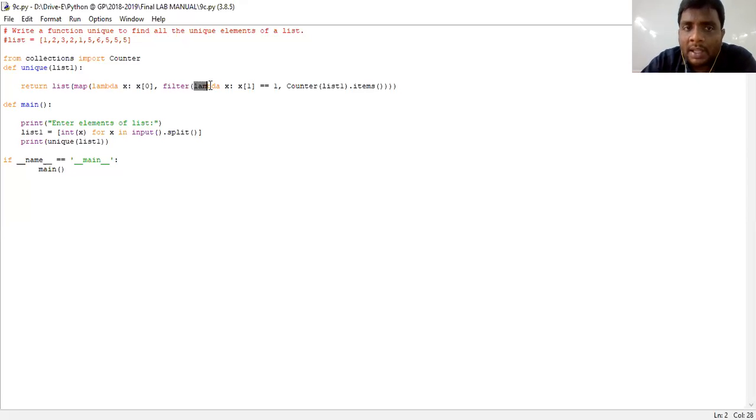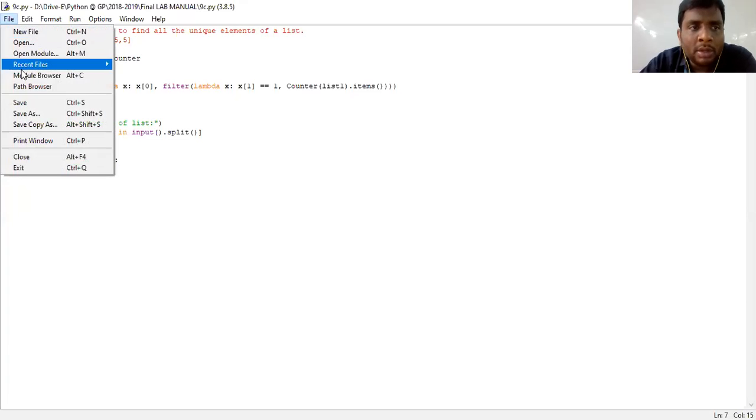Clear? So lambda is a keyword, x is the argument, and this is the expression. Here lambda is the keyword, x is the argument, and this is the expression. This total statement will be iterated, that is, how many times this total statement is performed depends on the number of elements we have taken in the list, and the elements which are unique will be saved in the list. Here I have used the list method also. What does the list method do? It puts all the unique elements into an empty list. Let us execute this program.